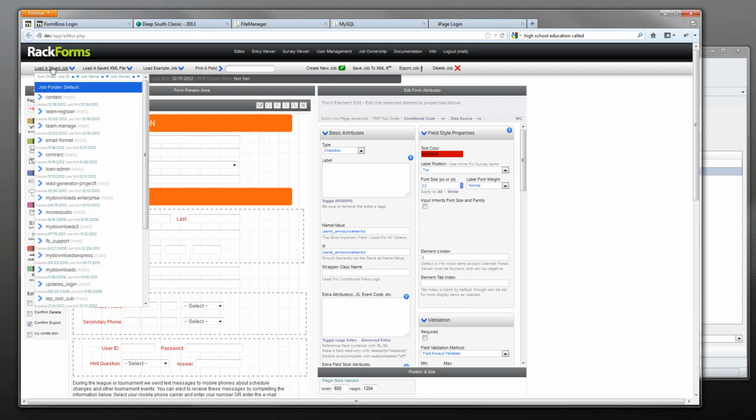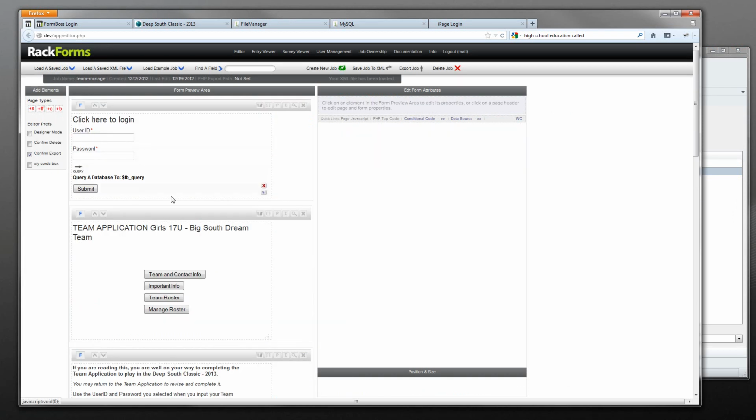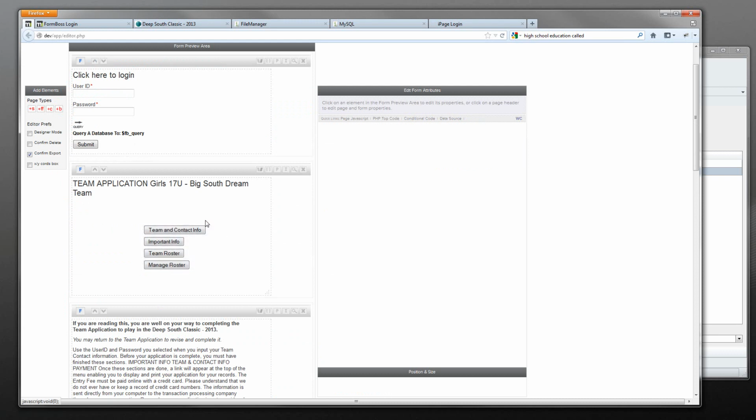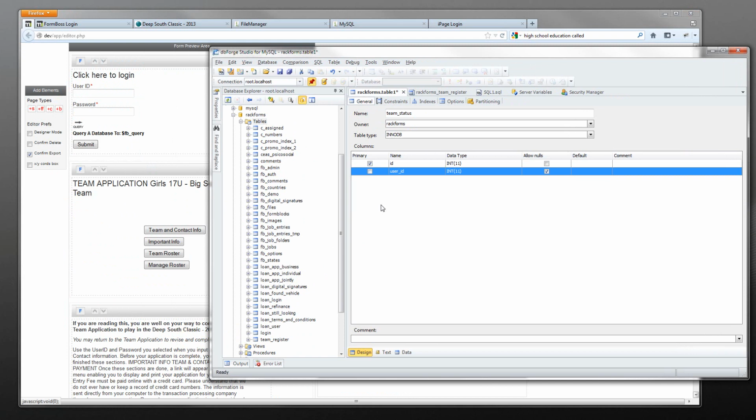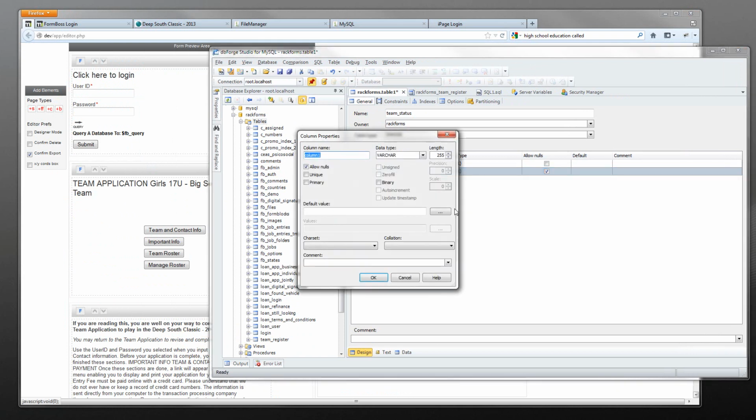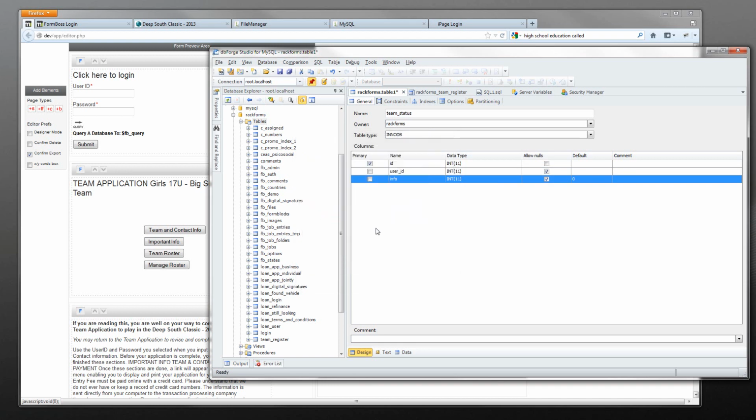Well, under team manage, these are basically it right here: team and contact info, important info, team roster. So let's come up with some creative names for this. The first status will be info, right? And we'll just set this to an int field, and we're going to have its default value set to 0. Nay, 1. Nay, 0 for the point of this discussion.